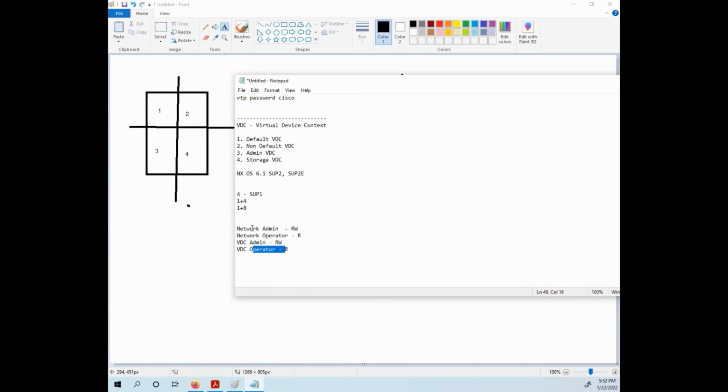So if I'm the network operator, I can see the VDC admin and VDC status also, right? No, you cannot write. You don't have the write access. You have only read access. The network operator can see what is there, yes, of course, you have the right.